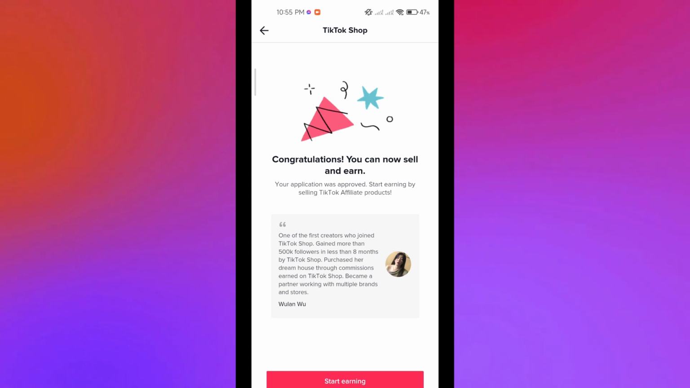And there, congratulations, you can now sell and earn. So our application was already approved. We can start earning by selling TikTok affiliate products. So just click Start Earning.